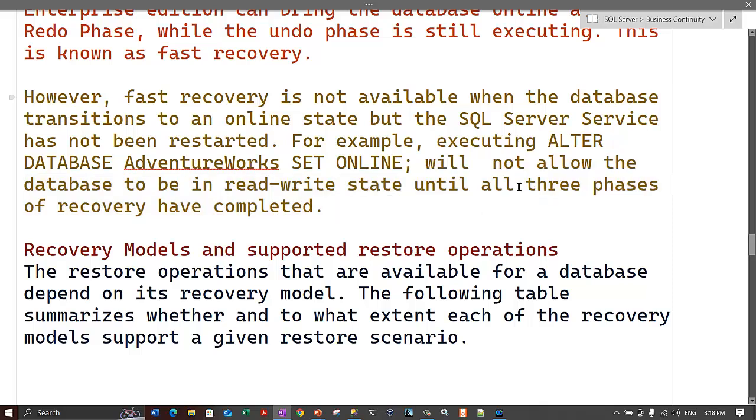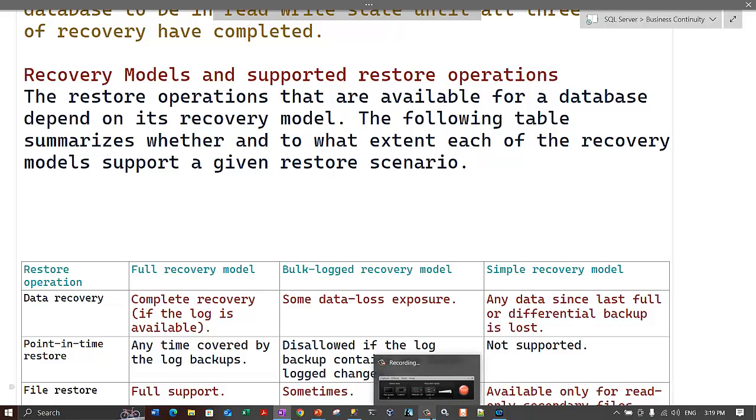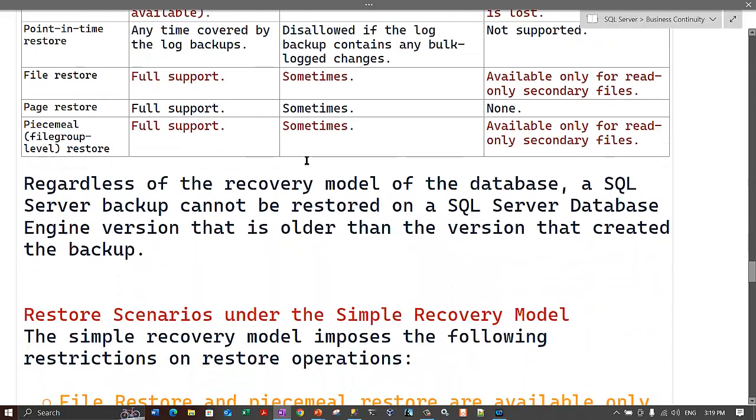Alright, these three phases can only occur when you restart the SQL Server service, and simply passing on the statement to bring the database online will not make the database work, or will not put the database in the read-write state. Now let me see whether I can cover these recovery models and supported restore operations in this video. I think we should take this up in our next video.